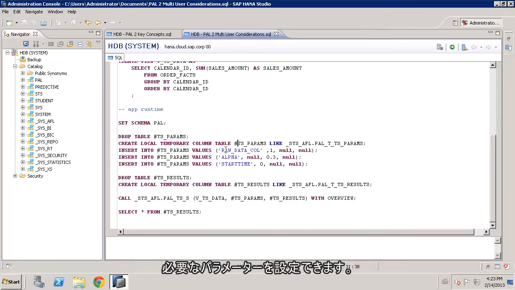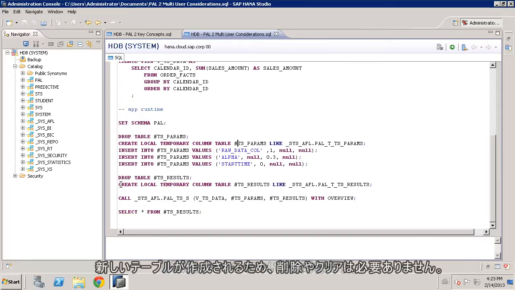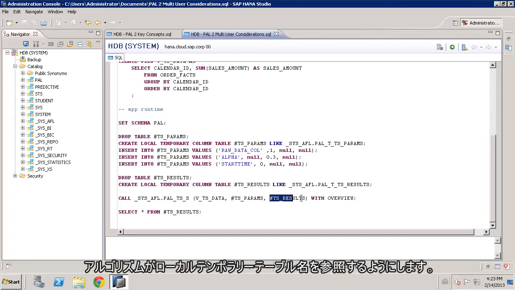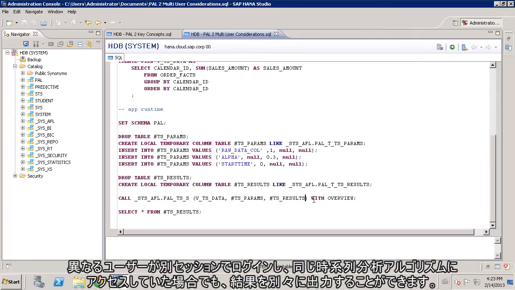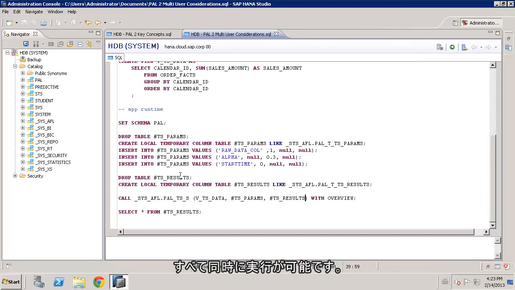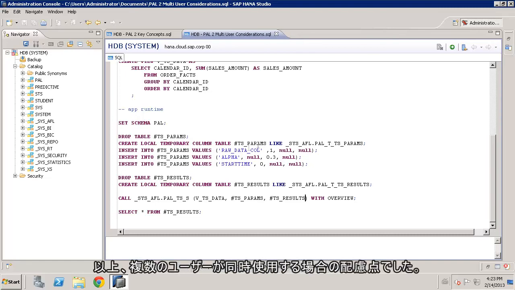We can then insert the parameters we need into it. And of course, we do the same thing for our results table. No need to truncate it to clean it out because it's a brand new local temporary column table. We create our results table and then we call our algorithm. And of course, we refer to the local temporary table names. And if we have two users that are logged in different sessions and they want to both access the same time series procedure that's written with the PAL, they can do that because each of them will have their own copy of the parameter table and their own copy of the results table, so they won't interfere with each other at all. So that's how we approach working with multiple users.